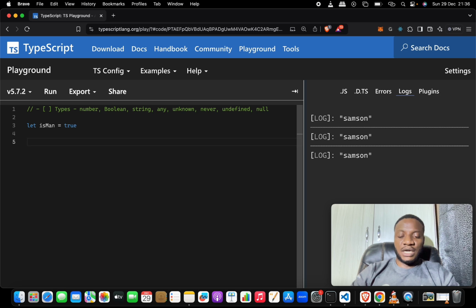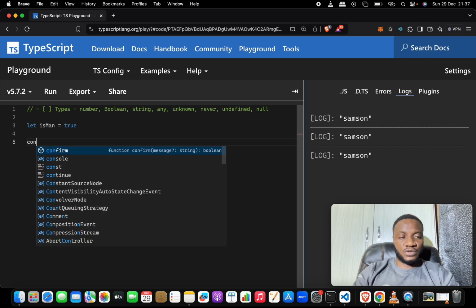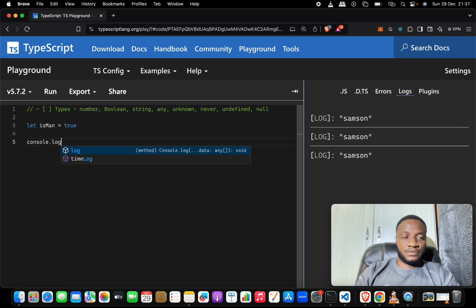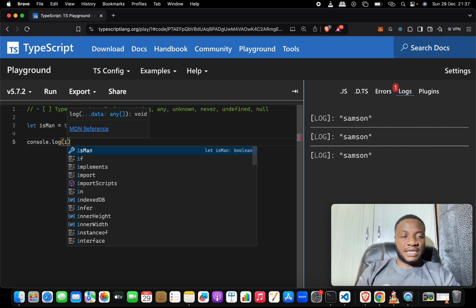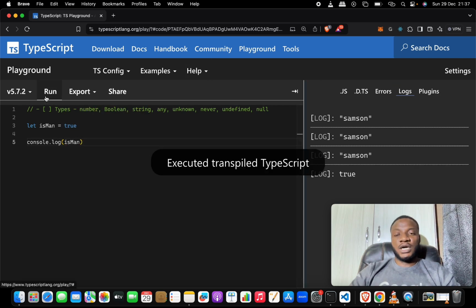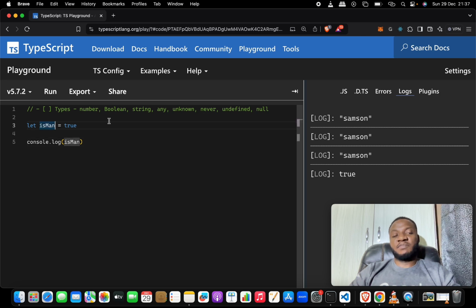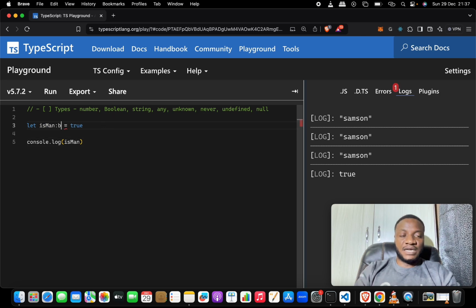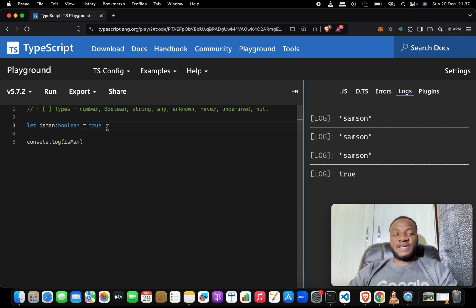All right, and you can log it to the console if you choose to, console.log, and say isMan, like that. So when you check out isMan, it gives you true, but we didn't specify, and so for us to specify, we need to add that, hey, this is a boolean. All right, so this is how you specify for a boolean.